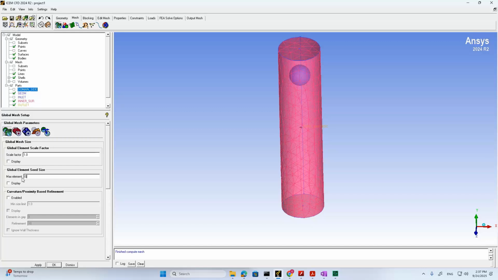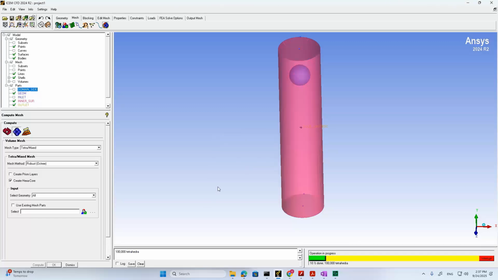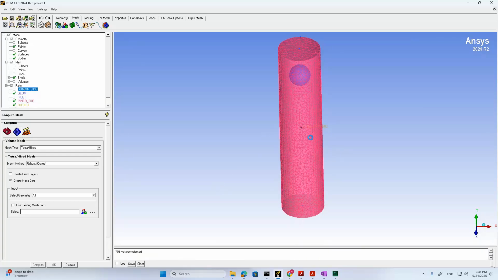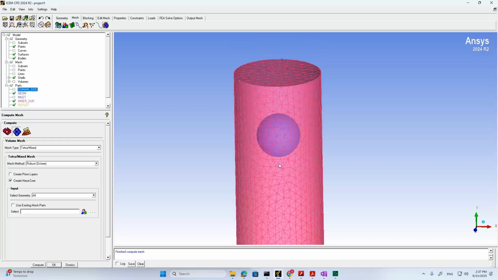How about 0.4? That's probably better. Do you think? Okay. 0.4. Kind of dangerous, right? Okay, apply. And let's do it again. Yeah. Okay. That's not too bad. Great. Yeah, that's not too bad, right? That's not too bad, but still not good enough.